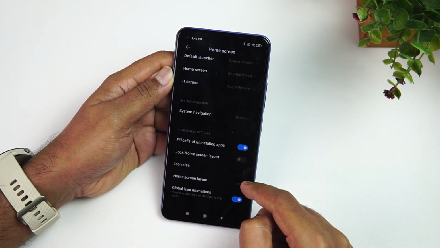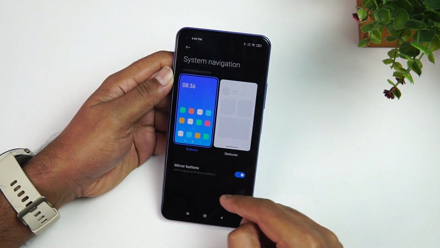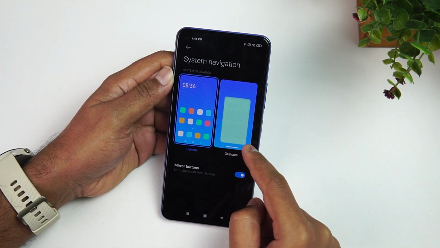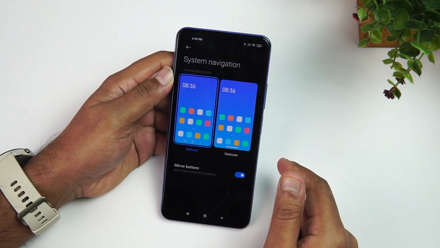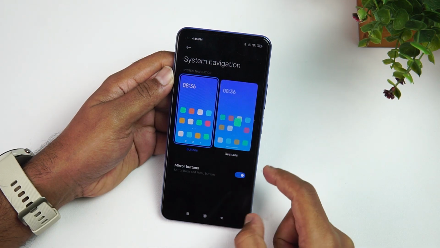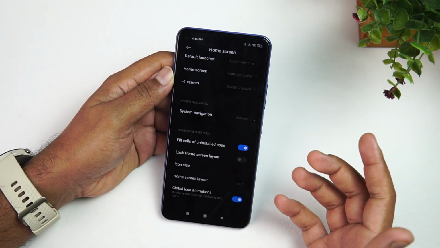Now next, you can see system navigation. You can see that gestures are supported and buttons are there. So whichever you feel comfortable, you can go with that, and you can select that as the navigation option.